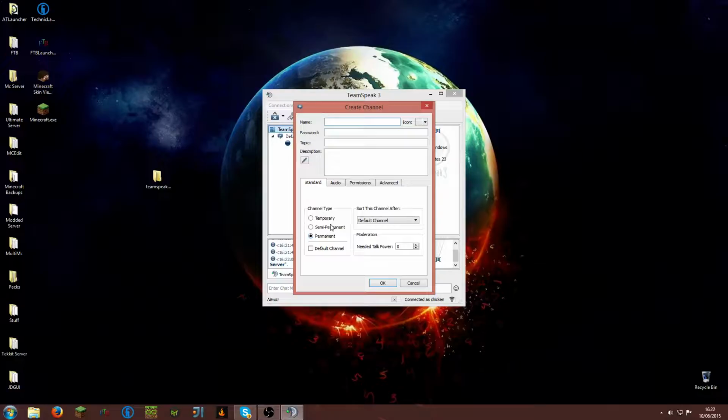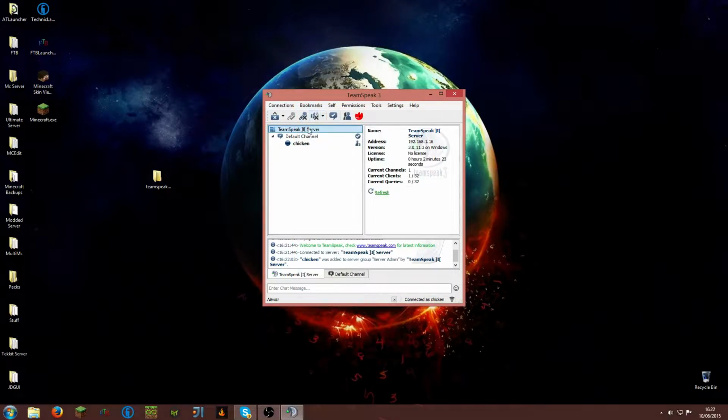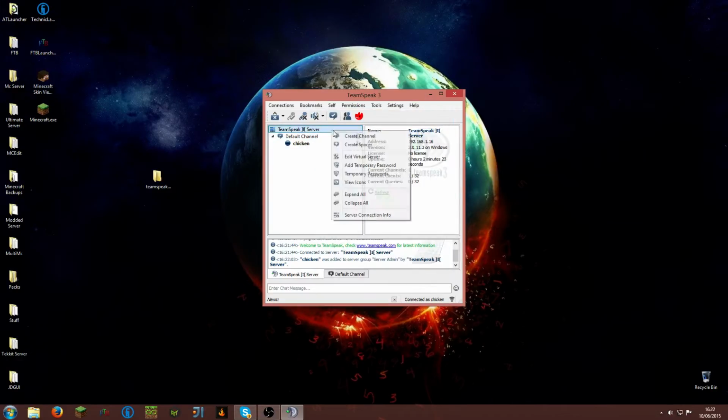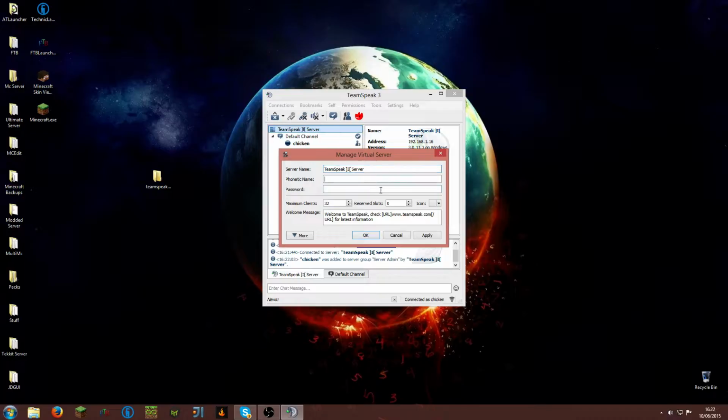You can have it permanent, semi-permanent, default the channel, temporary, audio you can modify, anything, you can name it, put a password on it. You can see all your information about your server. You can edit this server, you can add a password, you can change this. So there we go.